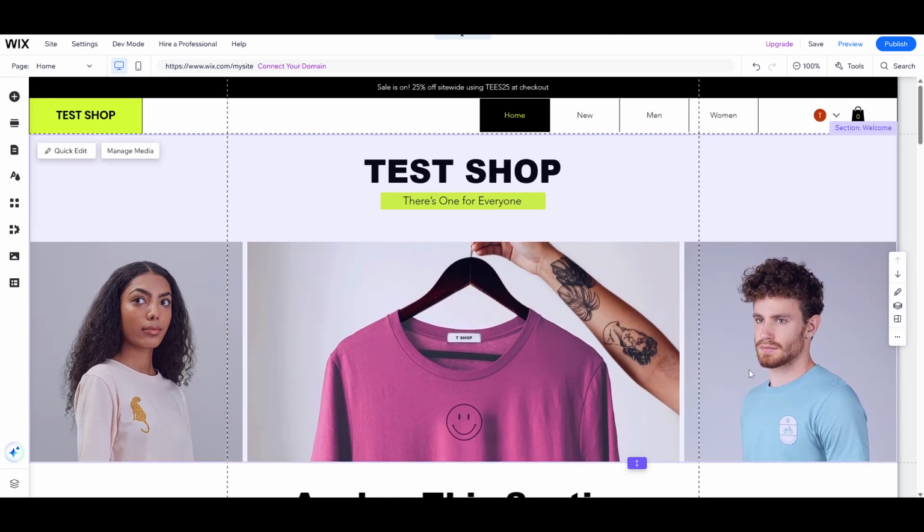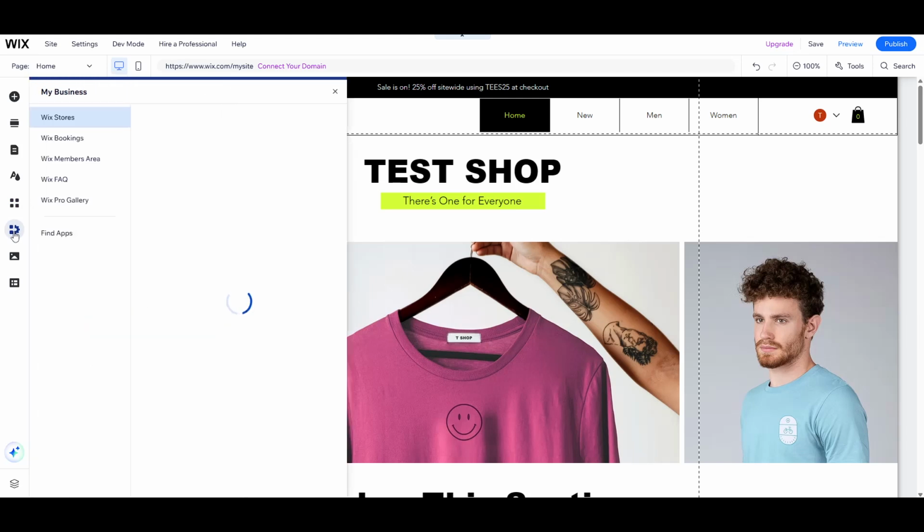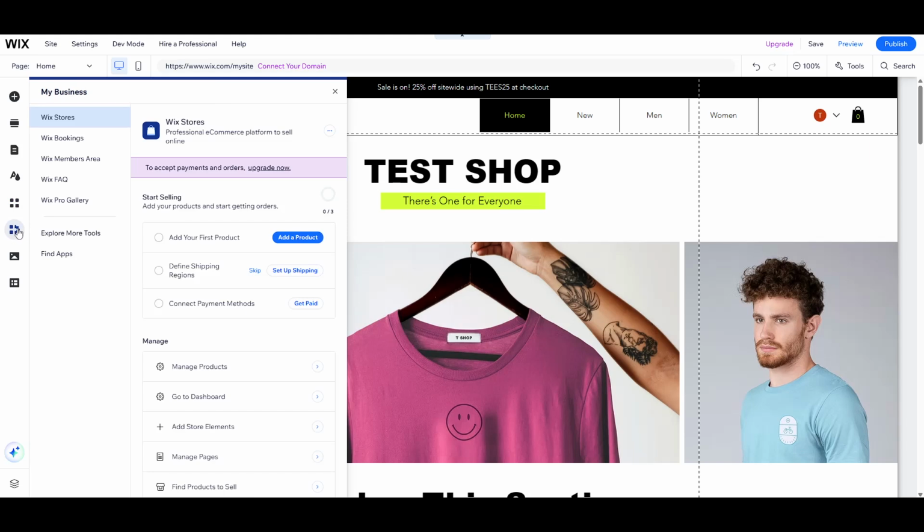Now, if you've decided that you want to go a step further and completely remove the chat feature, there's a bit more you need to do. Let's look over to the left side of the editor. Here you'll find an array of icons. These are what help you navigate different sections of your site settings. Look for the icon labeled My Business. This is your gateway to managing all business-related features on your site. Click on it, and a menu should appear. From that menu, locate and select Wix Chat.